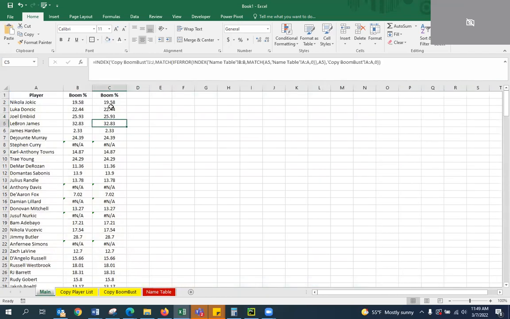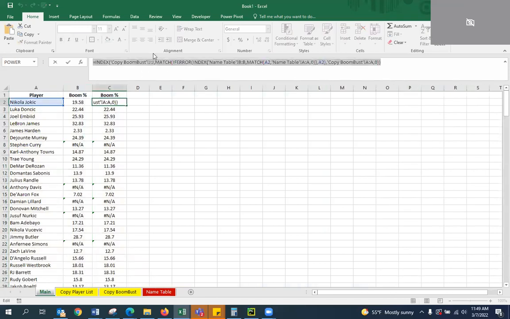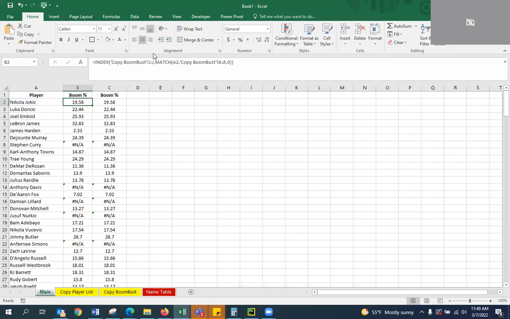All right, so that's it here. So we would not use this. This I just did to show you that there are errors. We would not use this column at all. This is the formula that we would use. We would use this formula when we were pulling from a source.